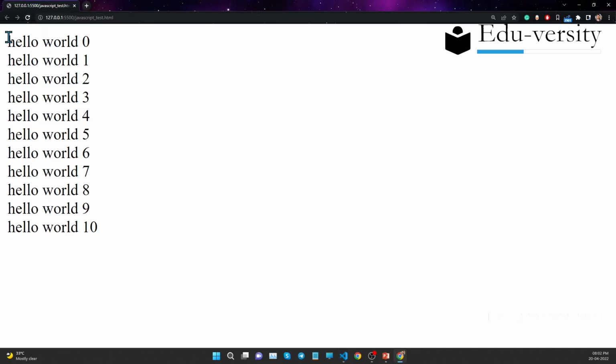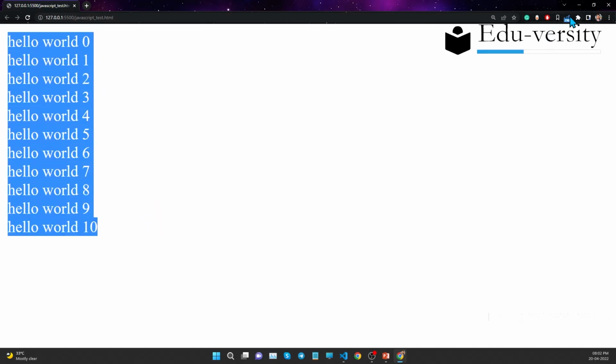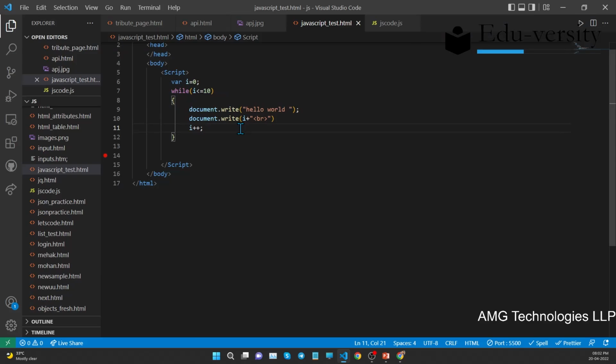So now you can see 10 hello worlds over here along with the count 0, 1, 2, 3, 4, 5, 6, 7, 8 up to 10. Now let me show you how it works.